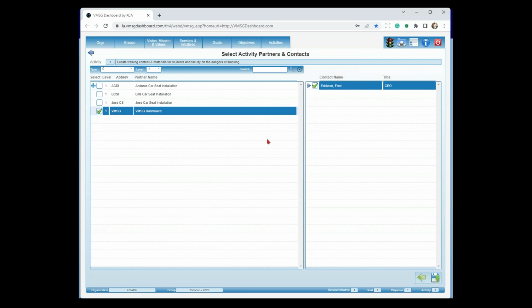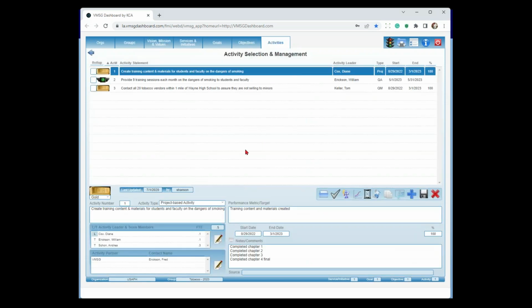And then you go back, find the activity and update the activity. It can go directly to Fred, who can then come right back into the system and do the update. So it just saves you a lot of time and effort chasing down people in here. So that's our first activity, is create the training content.